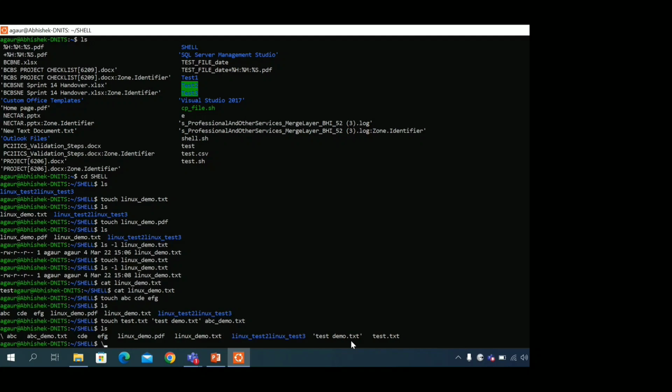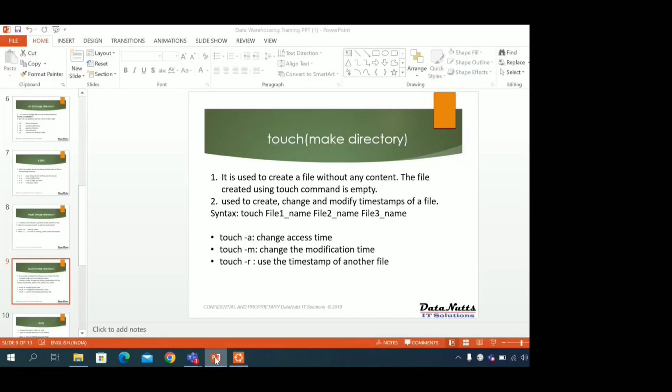So can you see, we can create n number of files based on the extension, based on the type, anything you can do. Okay, any doubt so far in the touch command? Okay, I'll take it as a no. So let me go on these 3.